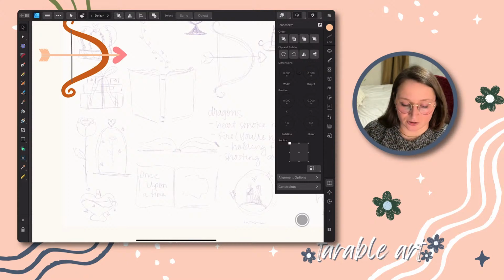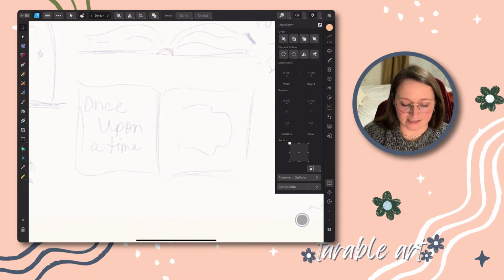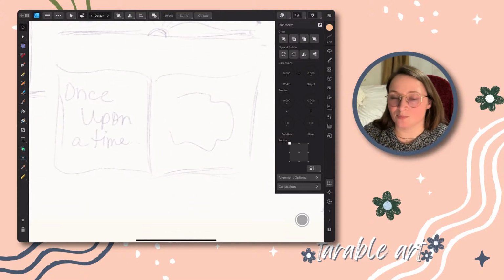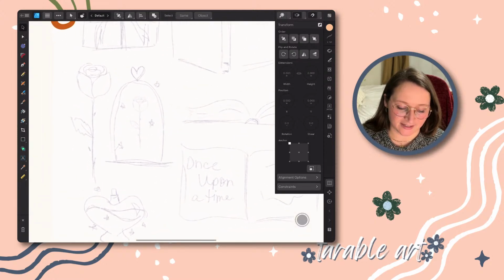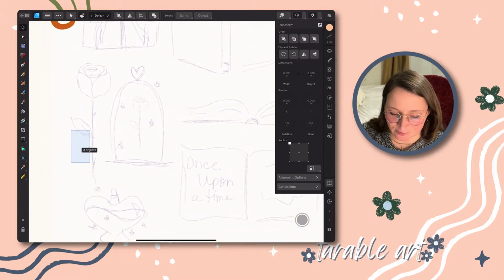I just want a general open book laying flat on a table. I want one that is flat and face up so that you can see it, that says something like Once Upon a Time with a cute little picture. I'm going to draw a love potion and some enchanted roses. I think those will be nice.